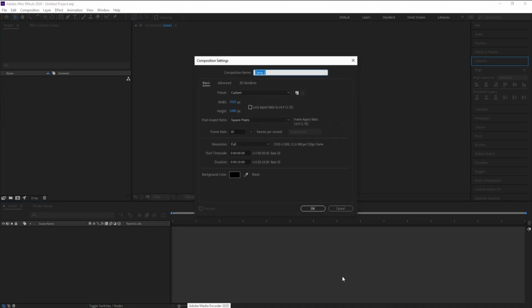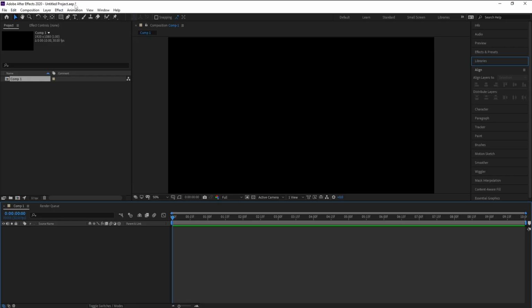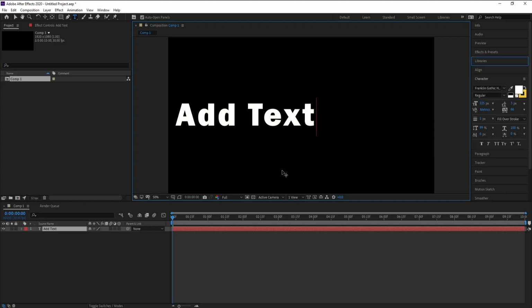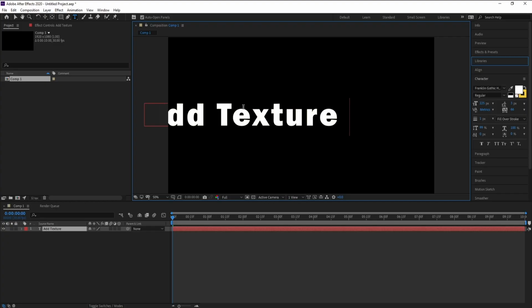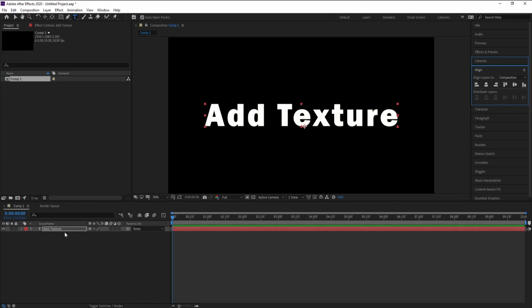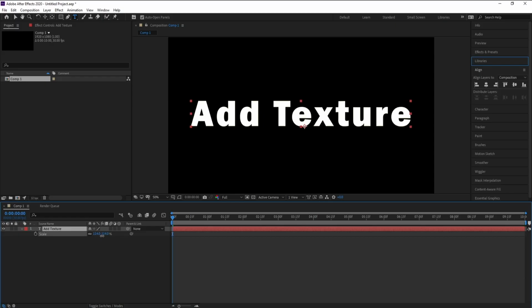First I'll create a new composition. I'll make it full HD, frame rate 30 and duration 10 seconds, and then hit OK. Go to text and type your text. I'll type "add texture", then I'll go to align to put this texture into the middle, and press S to increase it like this.